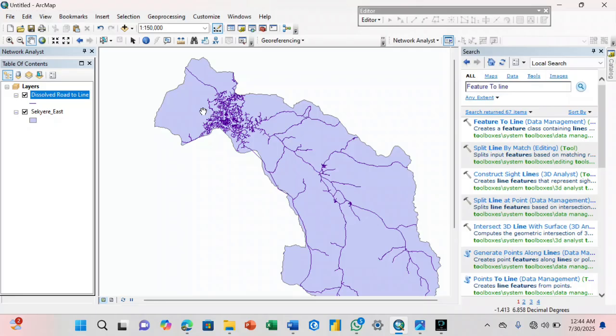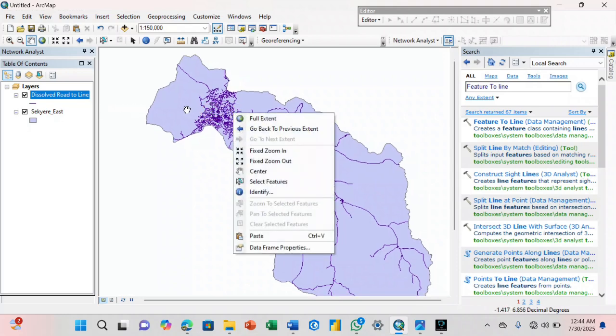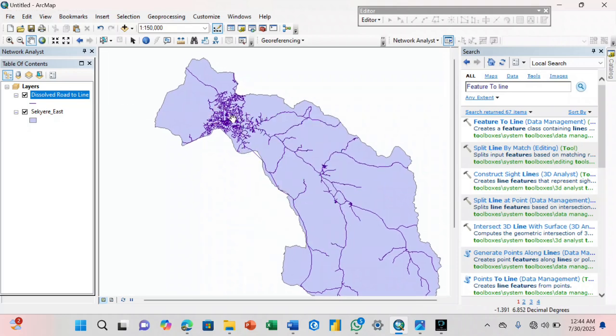distance, the distance of the roads. So to calculate the distance of the road, first of all, let us check to see if we are using a projected coordinate system. You see, a projected coordinate system is used for geometry calculation in ArcGIS.